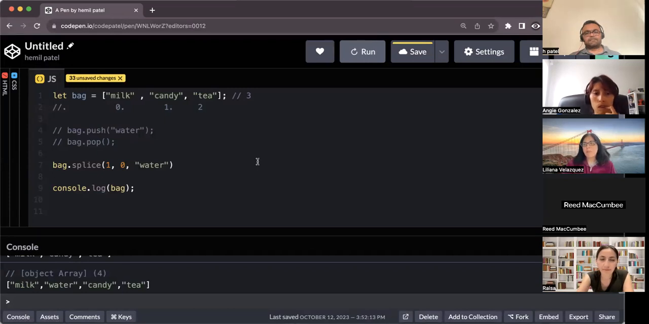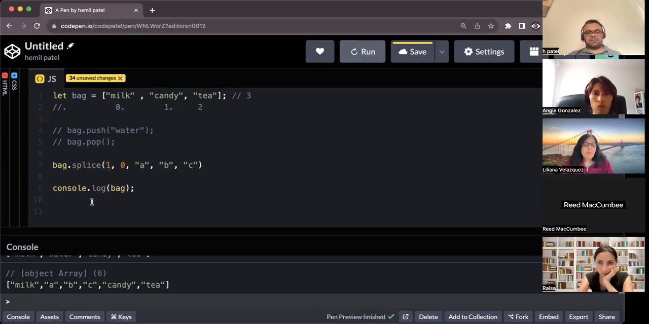Okay. And you can add way more. I can add, let's say, a B, C. It's all getting injected in here. So whichever index I picked, it's all getting injected in between. So you would see milk and A, B, C, and then candy and tea, right? So this is a very useful function.